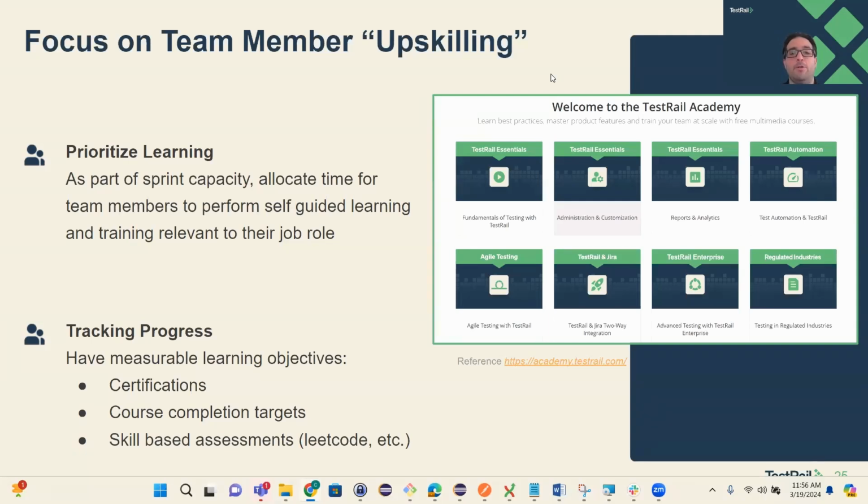But having something measurable and having some objectives for your team members, or even for yourself, is critical. Having a certification, for example: this quarter I want to get two testing certifications. Maybe you go to the TestRail Academy, and if you're in a regulated industry, you can take the online module and get your certificate. Course completion targets, skill-based assessments. I don't do this as much anymore, but doing something like HackerRank or LeetCode, you can test some of your coding skills and do some challenges. These things are all objective ways to make the team upskill and perform better, not only together, but individually.